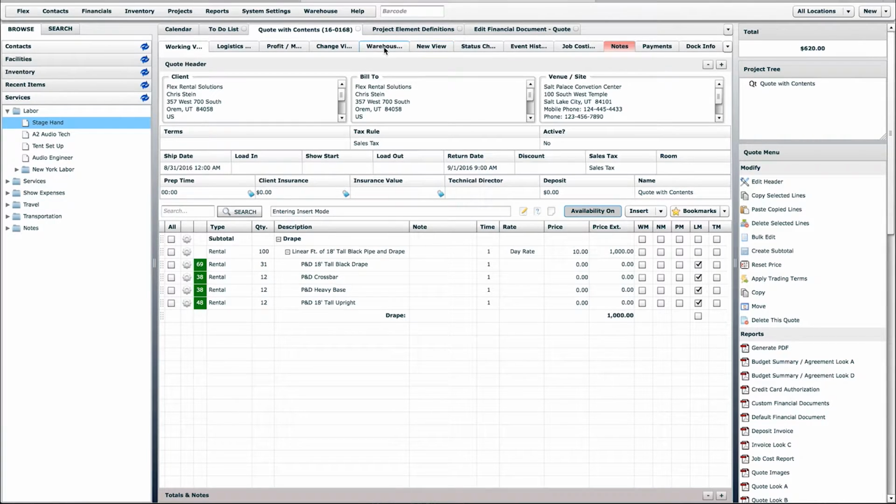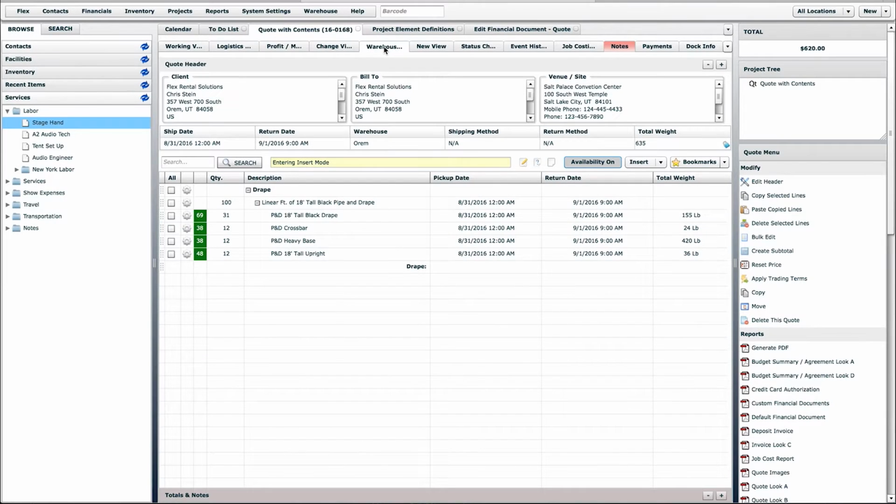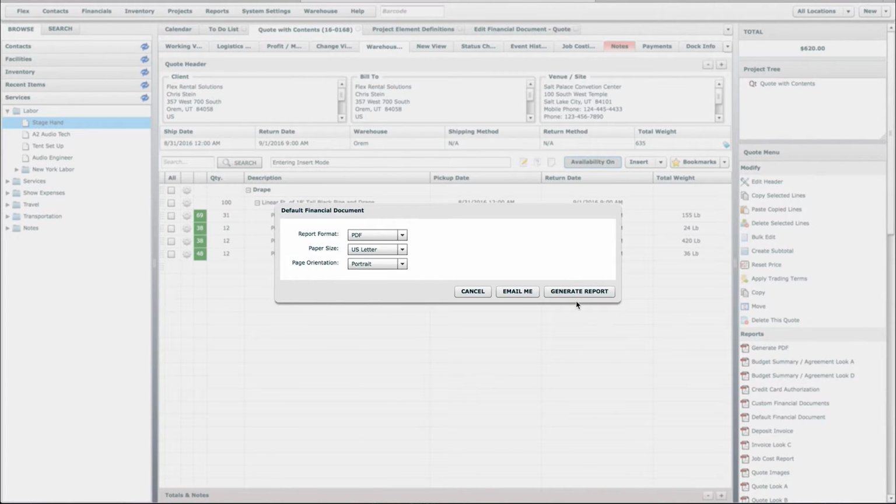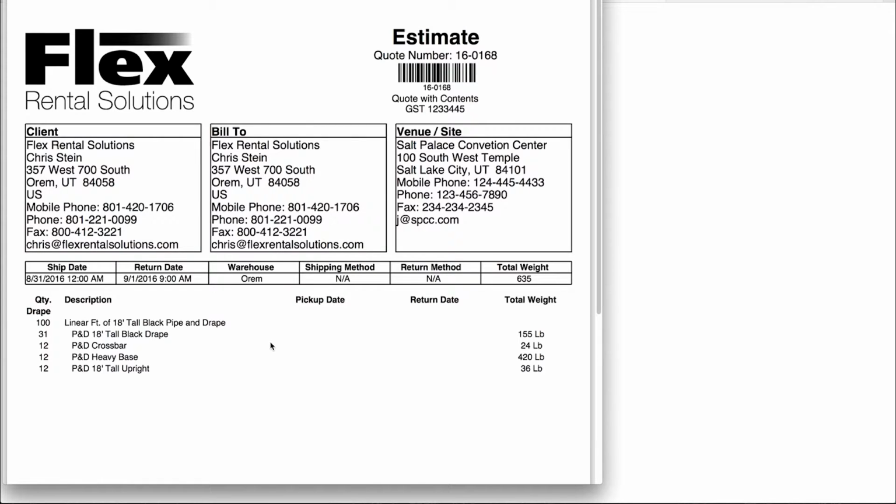If we change the view to that warehouse view that had the setting set to internal use only set to yes, and we print that same report, default financial document, it's going to take the way this view is laid out and export that out to a PDF, except it will ignore the line mute settings because it's for internal use. It can print both the parent item and all the contents.